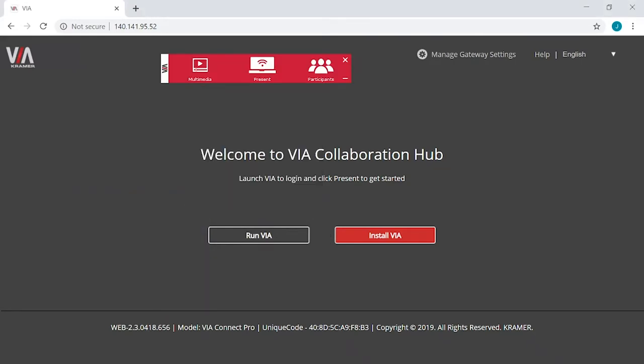A toolbar appears at the top of the page, indicating the selections for Multimedia, Present, and Participants. Select Present to get started, and your device will be wirelessly connected to the VIA. Select Stop Presenting to stop presenting from your device.